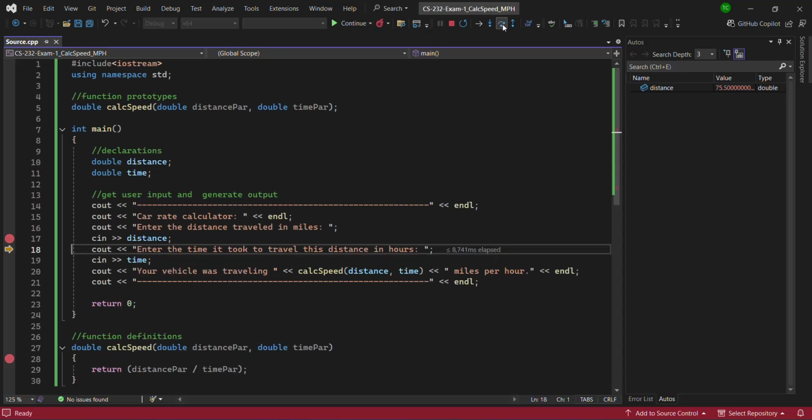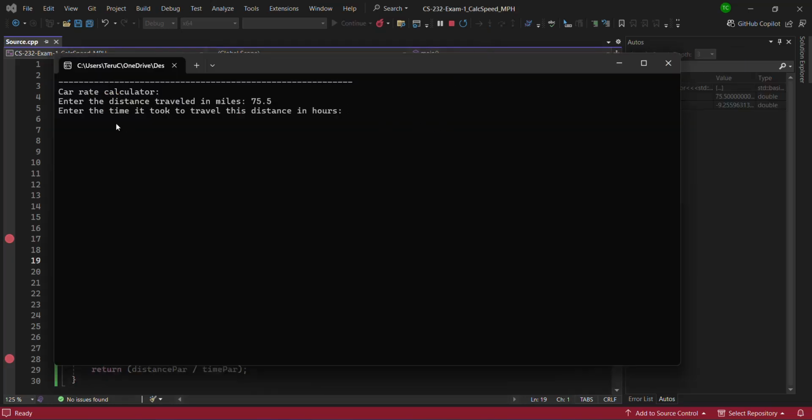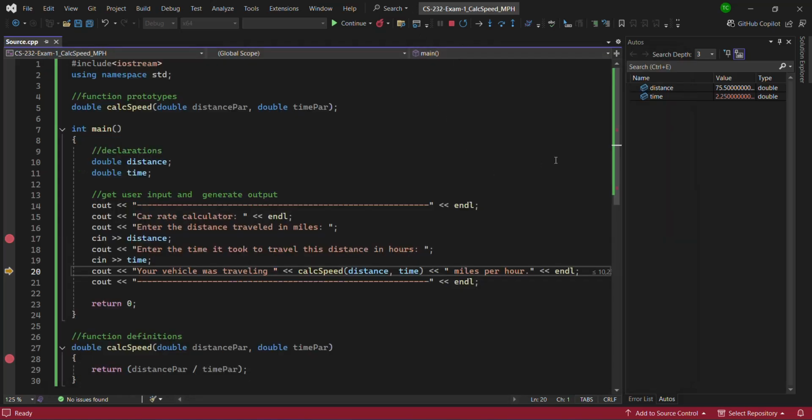We're going to step into the next part of the program, and it's going to read that statement. The next part is going to input the second value. So we enter the time it took to travel this distance in hours, and we're going to put 2.25 in this one. Press enter and come back over here to the program. Now our distance has 75.5 and our time variable has 2.25.